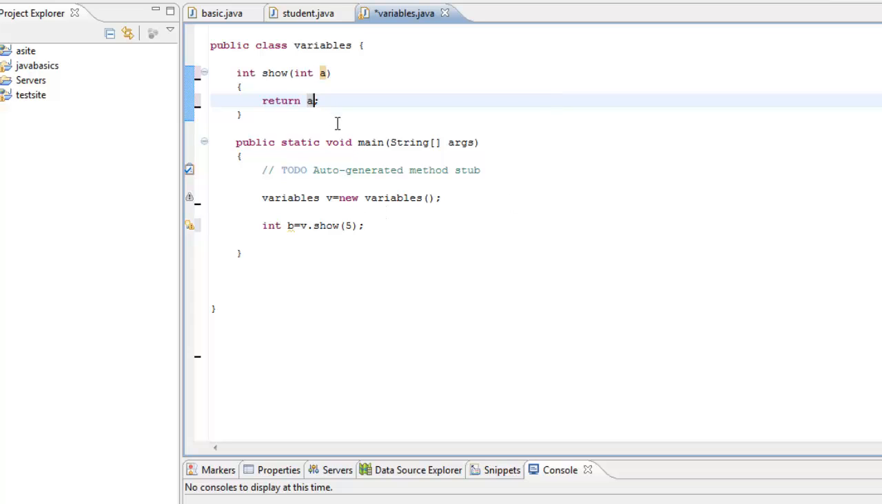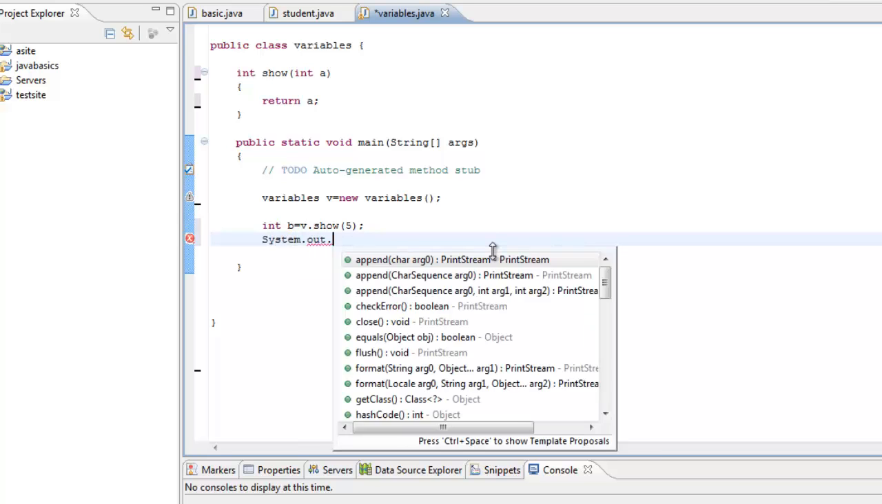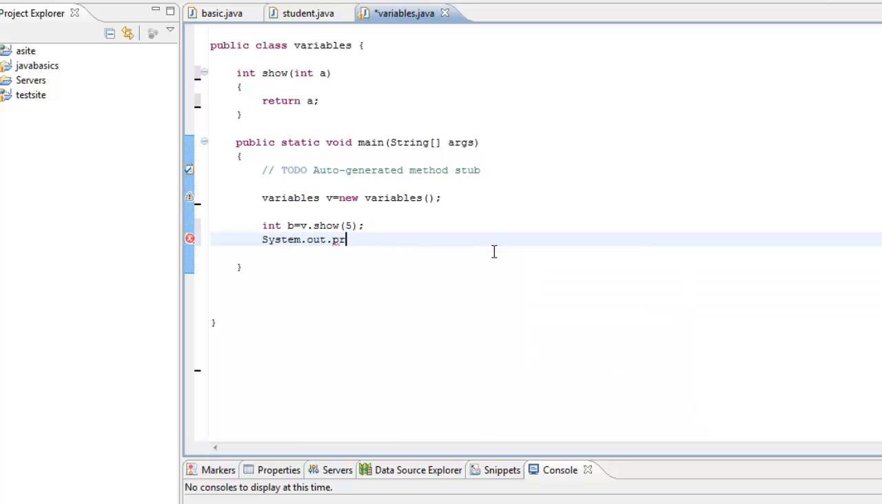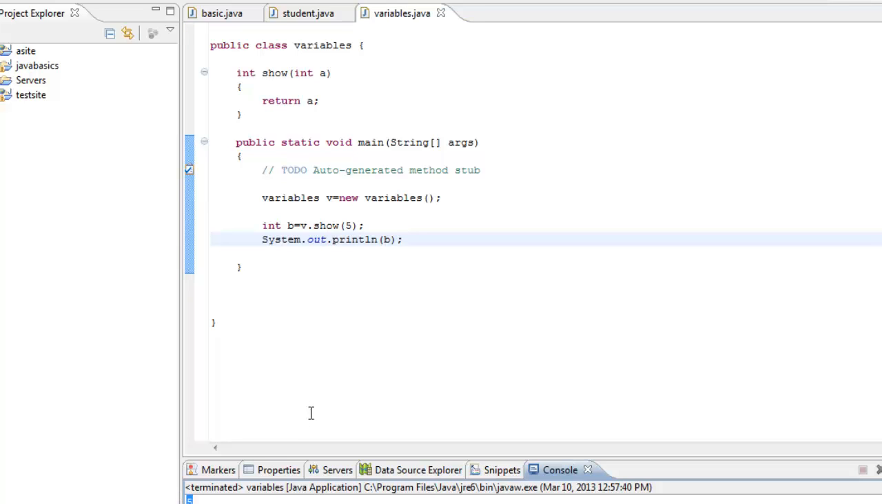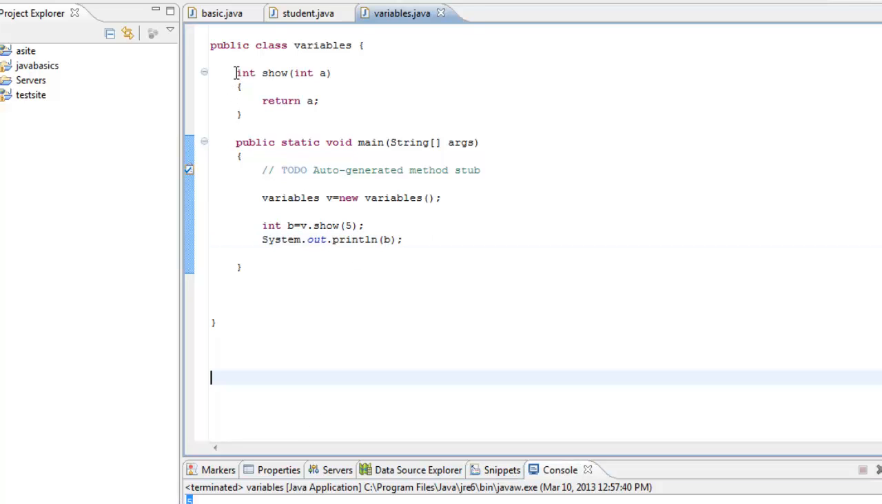So I'm passing 5, so this method will return me 5, and I can print the value that I have got from call to show. So this save. So I have the output 5. So this is the way to declare a method in Java. You have a return type, you have a definition, and you have a parameter list. So this is the signature of any method.